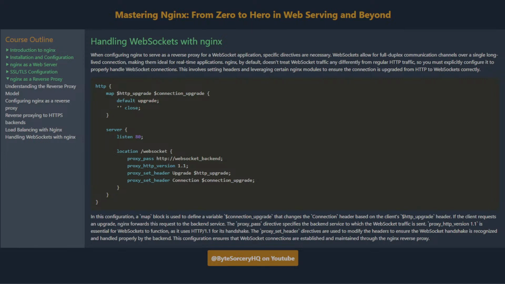When configuring Nginx to serve as a reverse proxy for a WebSocket application, specific directives are necessary. WebSockets allow for full duplex communication channels over a single long-lived connection, making them ideal for real-time applications. Nginx, by default, doesn't treat WebSocket traffic any differently from regular HTTP traffic, so you must explicitly configure it to properly handle WebSocket connections.